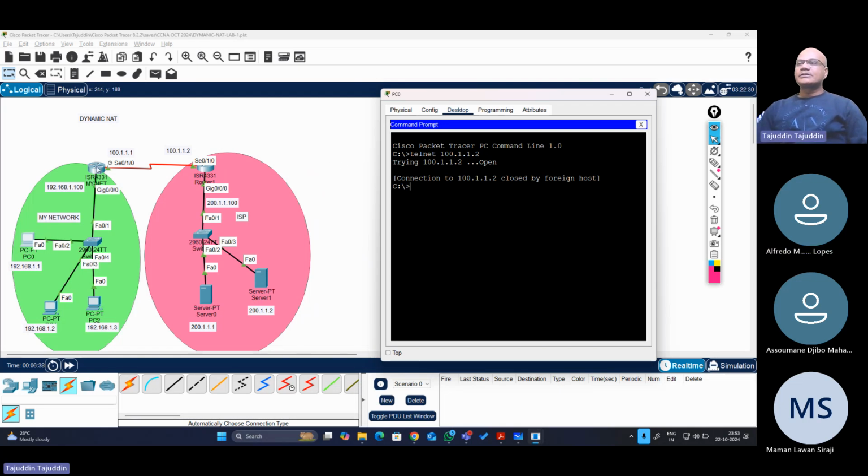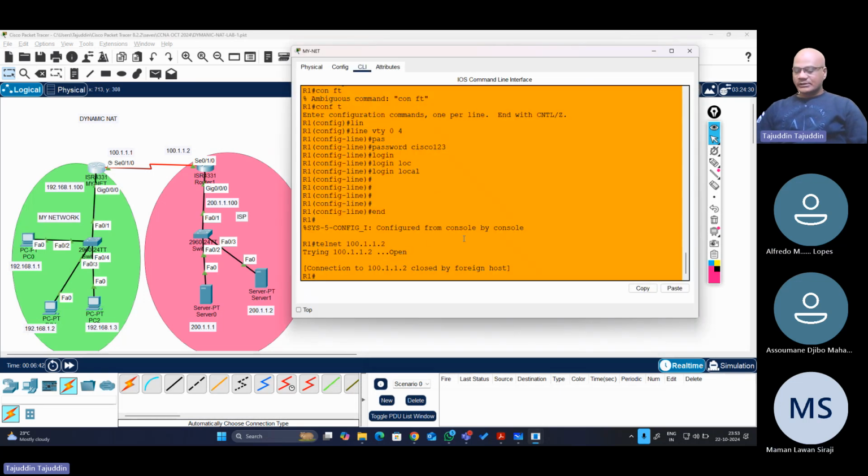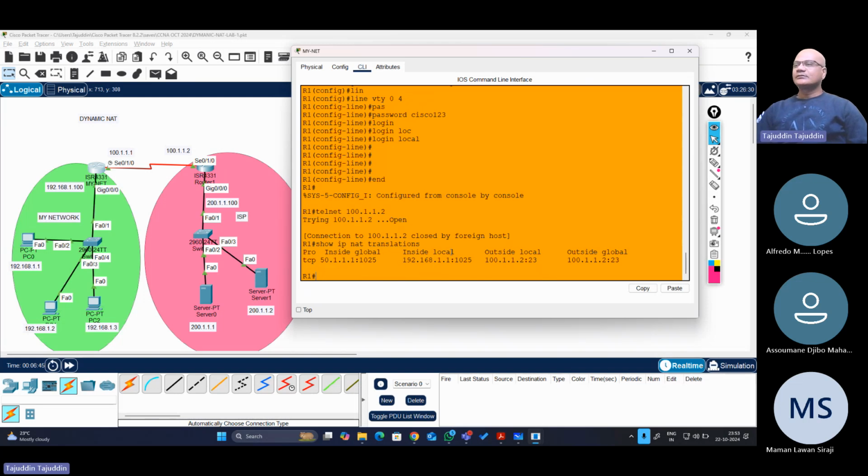Okay, so now you can see we have generated some telnet traffic. Can you see there is some translation? See here, TCP, right? Remember, telnet works over TCP. See here, it's getting translated using this IP address. You can see, right?